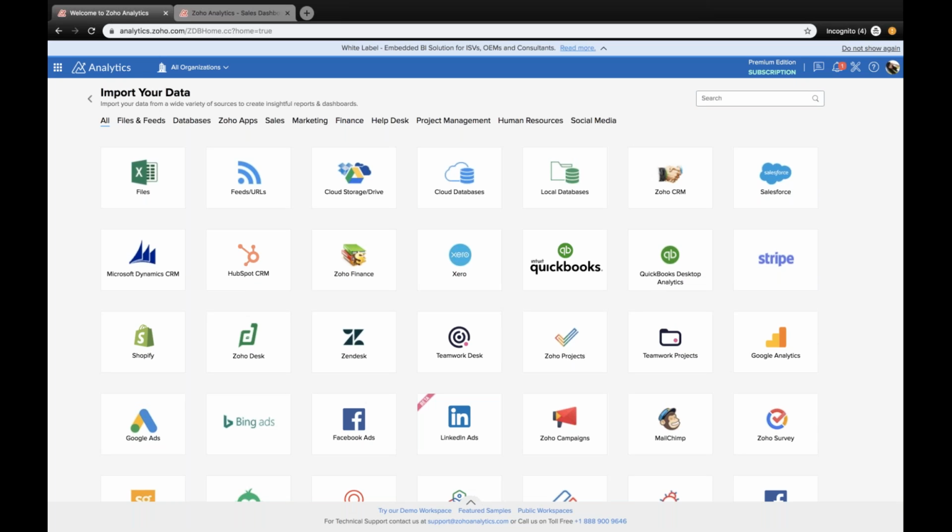So Zoho Analytics supports direct integration with some of the top software like Xero, Teamwork, Shopify, Google AdWords, Facebook, and also other Zoho applications like Zoho CRM, Zoho Books, Zoho People, Zoho Projects, and so on. So as I mentioned earlier, you can also blend the data across these applications and create insightful reports and dashboards.